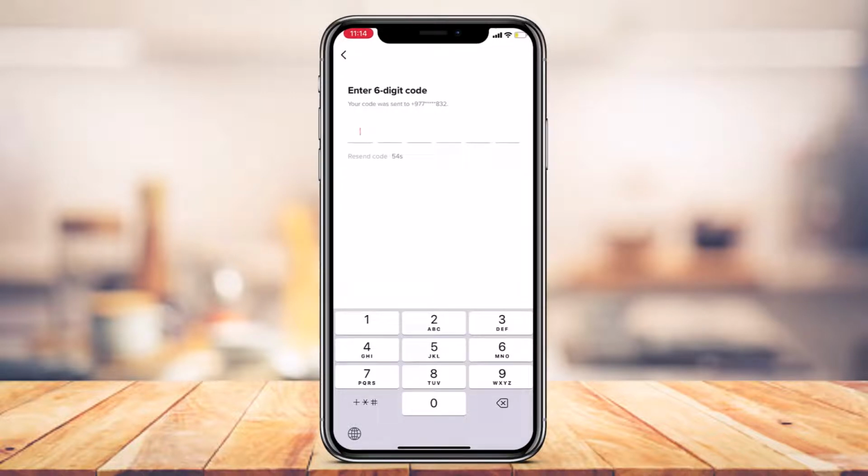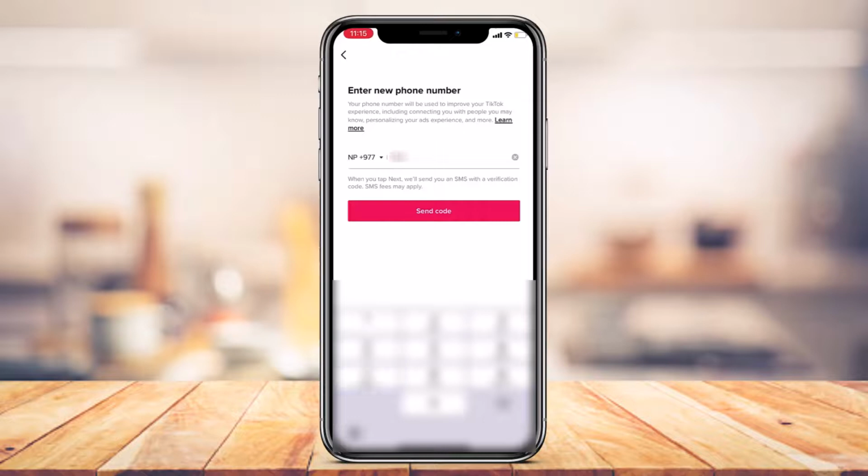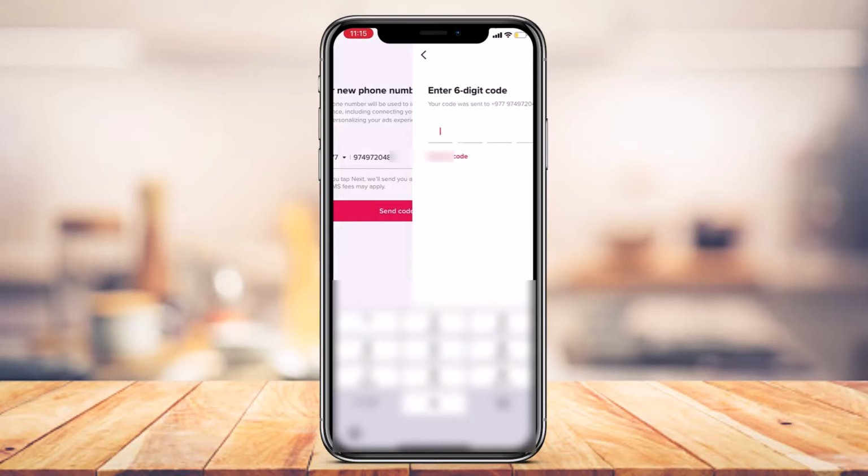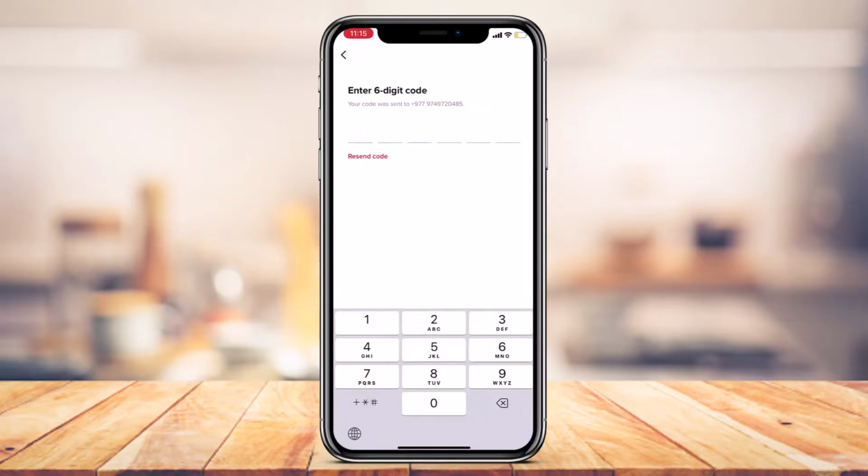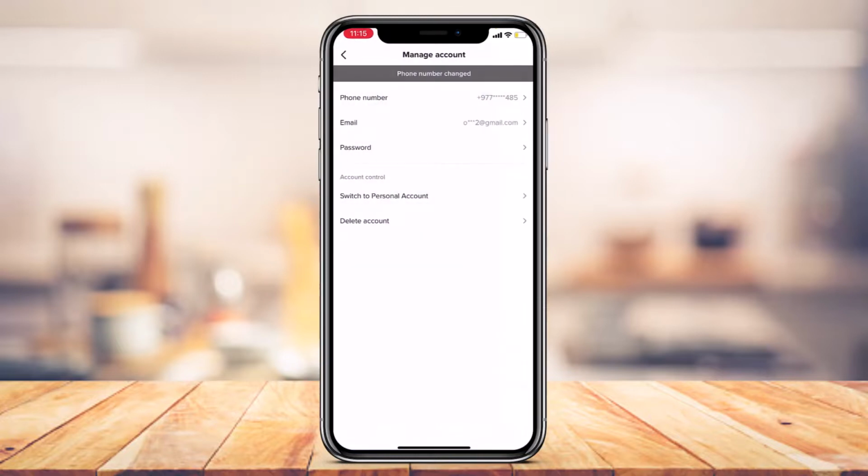Now I'll wait for the verification code to arrive on my phone, and then I will simply enter the verification code and hit enter. And then here you can see it asks us to enter our new number. Now I'm going to enter my new number. Once you enter your new number, tap on the send code button and it will send a code to this new number as well. I will simply wait until I receive the code, and then I'm going to enter the code in this box right over here. Now you can see the phone number has been successfully changed, and this is how you can change phone number in TikTok from iPhone.